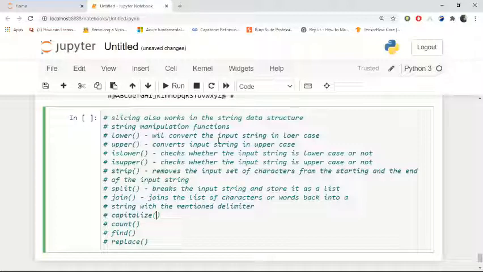Capitalizes the first character. Okay, so capitalize converts the first character to uppercase.